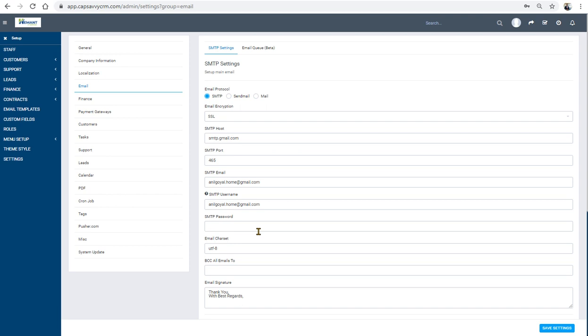And email configuration is very important, because this email ID will be used while sending email to your customers or to your team members. That's all in terms of first-time configuration for your company information.